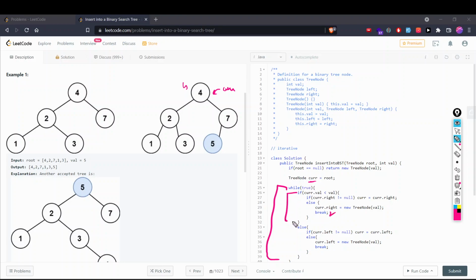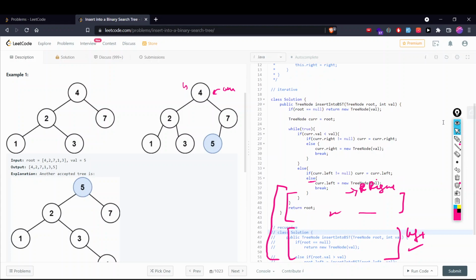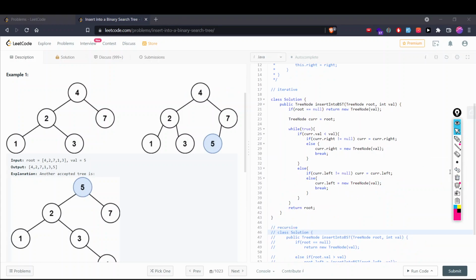This is again the simple stuff I've told you: there will be two cases, the insertion will lie on the right side, or on the left side. We have handled the cases for that. On the right side, if there is a value, we keep traversing; else we add the value and break out of the loop. Similar will happen on the left side as well. I hope I am making sense now. At the end we will return the root. So this was the solution for the iterative approach.